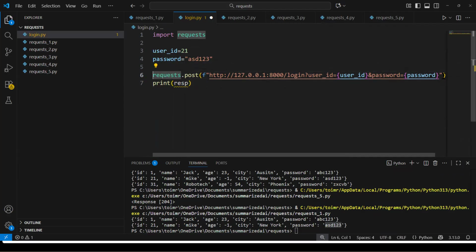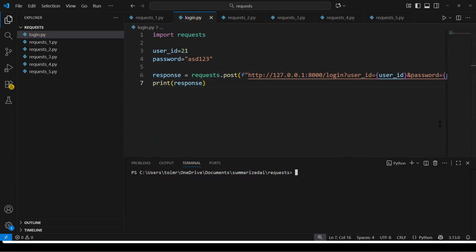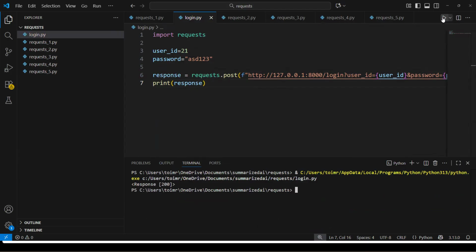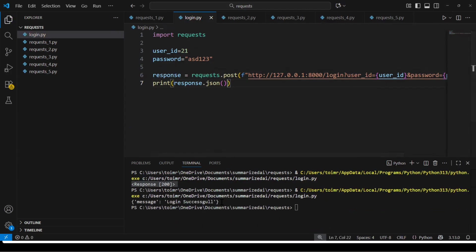I have to define the response. Sorry, yes, the response. So it will give you the response. Great, excellent. Now let me clear everything and run this. It says 200, which means we are successfully logged in. Let me say .json also here. It says login successful, and the 200 code is also coming there.